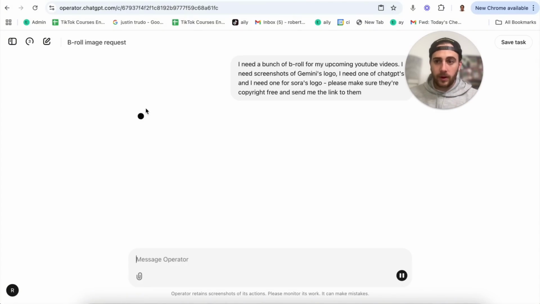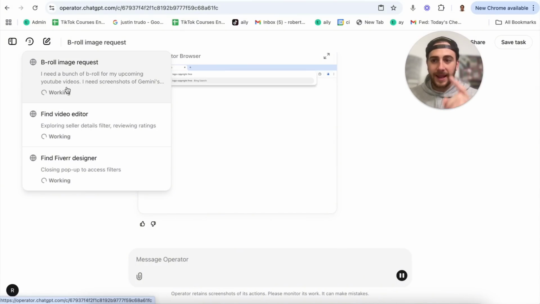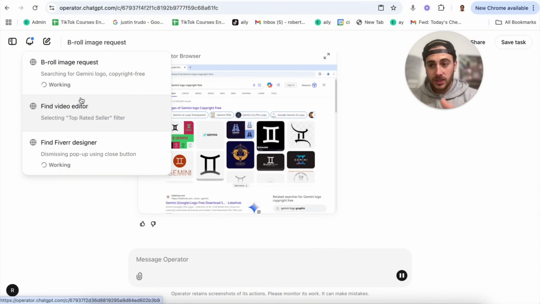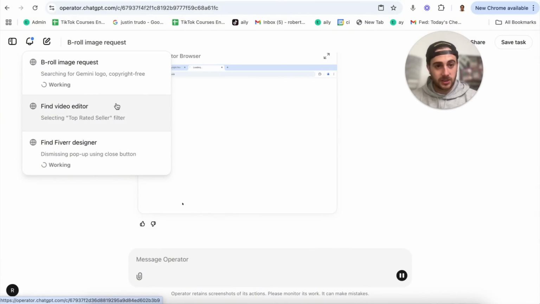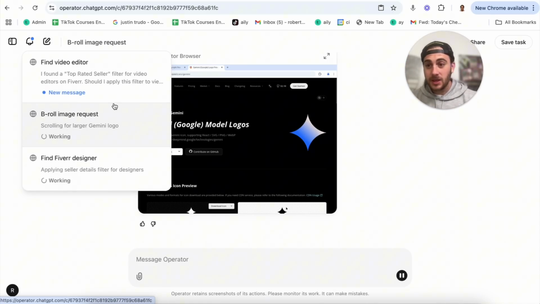So now I have 3 different things going on. I have it finding a Fiverr designer, I have it finding a video editor, and I have it finding B-roll right here. Now as you can see, these are all working. If an issue pops up, it will say that it needs something. If it's doing something, it will say that it's doing something. And now you see how this can get incredibly powerful. You can literally have a bunch of different things going on in the background.